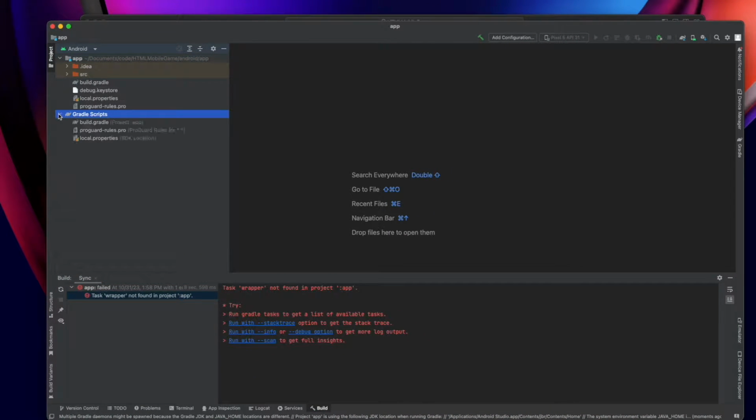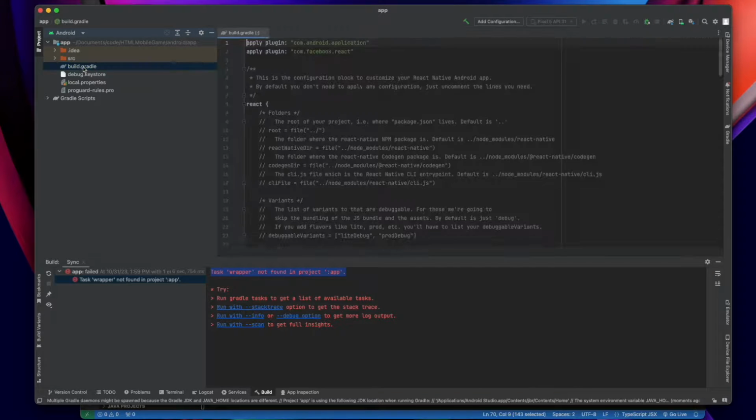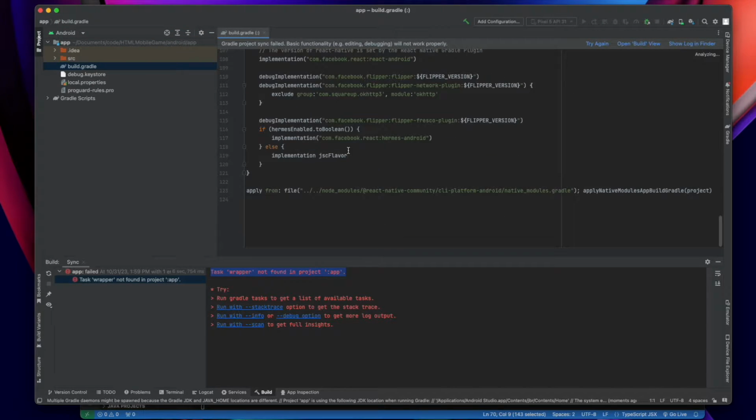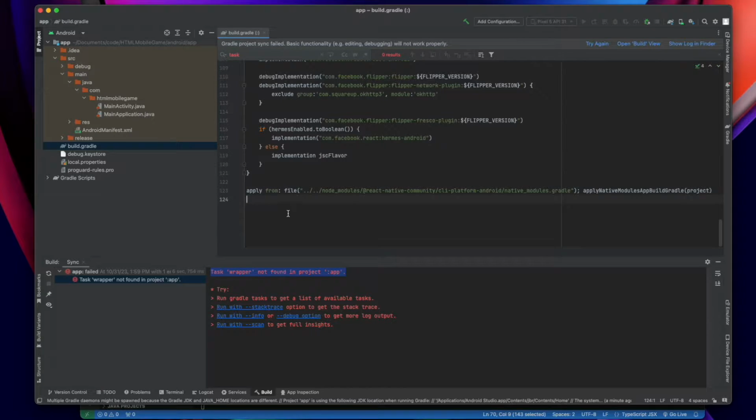As you can see, I'm already getting an error with Android Studio, which is usually the case. There's typically more hurdles trying to run an Android app than there is with iOS. But to fix the error, we can open up build.gradle and add this wrapper task that it's complaining about.